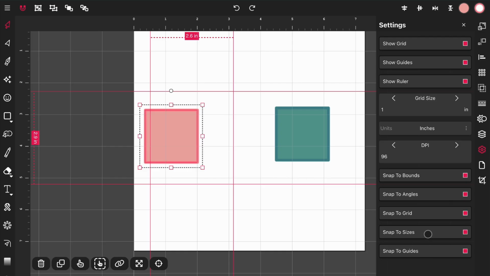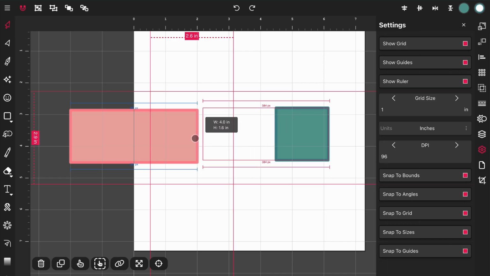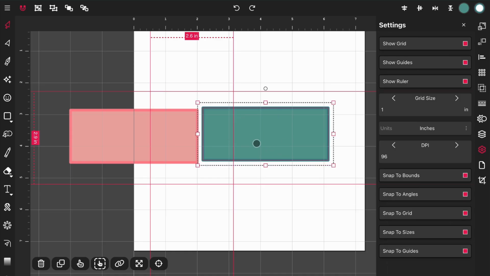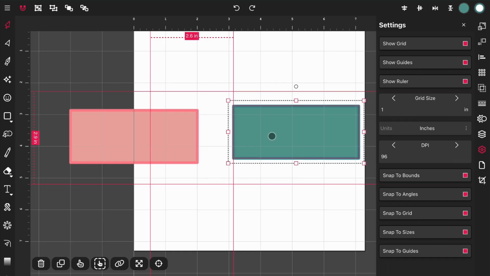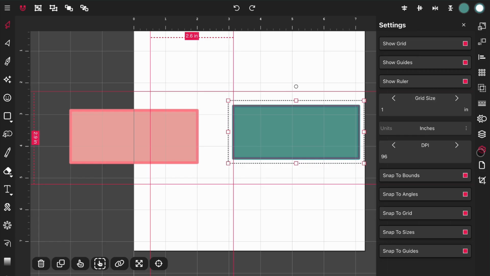And then snap to sizes makes it much easier to set two objects to the same size. So if I increase the size of this object to right here, and I start increasing the size of this object, when it gets close to the size of the first object, it's going to snap into place and show you the object that it's trying to snap to. And then snap to guides controls the snapping between objects and guides. So that's it for the project settings.